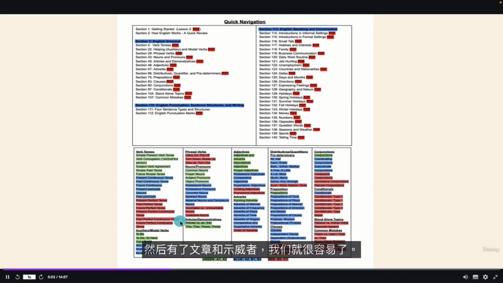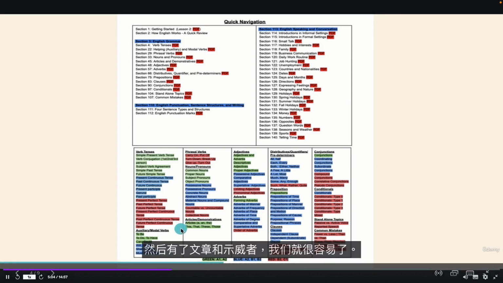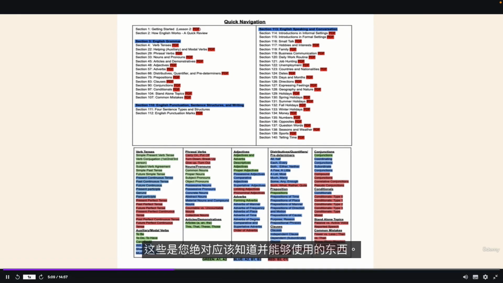Then with articles and demonstratives, we have mostly easy. These are things you absolutely should know and be able to use. And it goes like that all the way through all of the lessons. So that is the way you should look at the grammar topics.